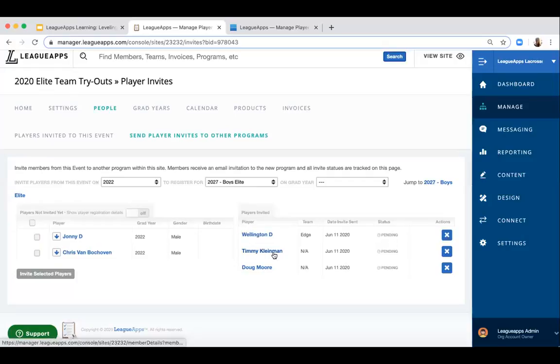Let's say Timmy rejects the invitation and does not register, then this would turn to rejected, and pending would just stay until the person responds. When you message, you can also follow up with the players that have pending invitations, which is really nice. This is really useful for tryouts to club teams, but the other way it's really useful is season over season or year over year.